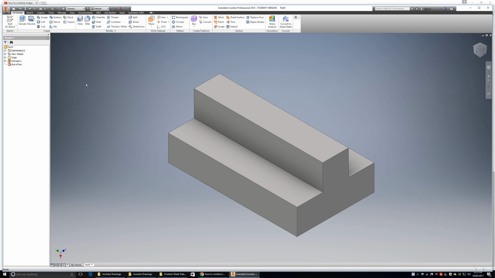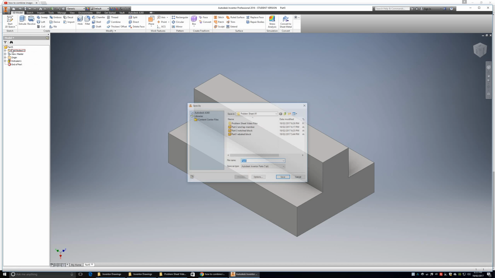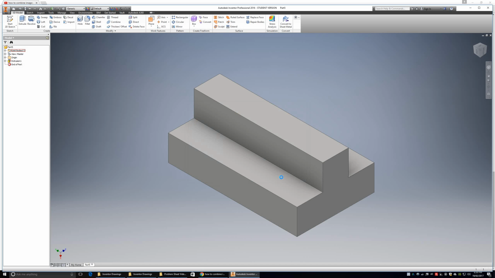So now we're happy with our size and our shape. We're going to go and save it. So we're going to go up to the big eye icon at the top left hand corner, come on down, go save as. And this one is part 4, and its title is Tongued Block. And save.